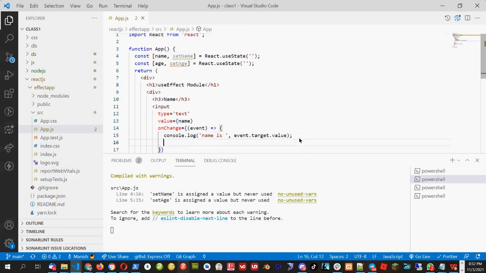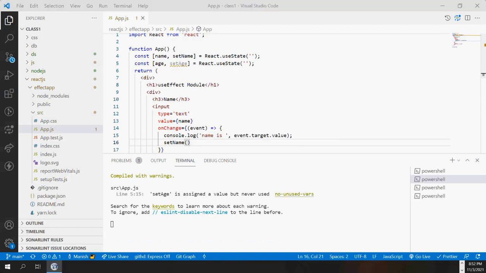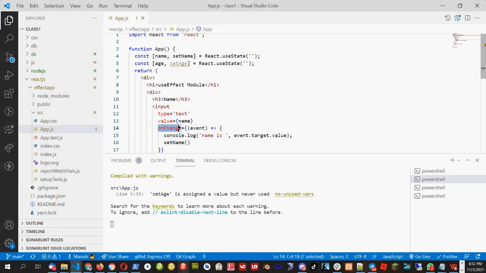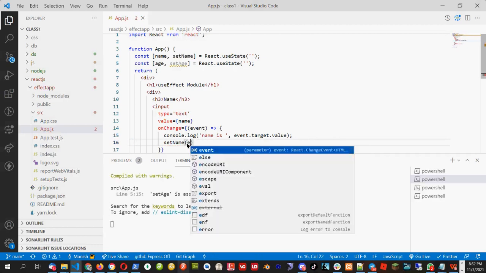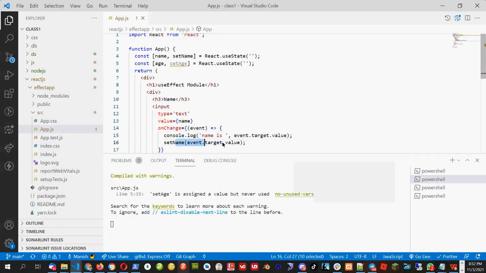Now I have to call the set name to update the name. So what should I put inside the set name here? Can anyone tell me? Since on change, whatever the user types will be event.target.value, when I call the set name, I have to update it with the new value that the user has put in this input box. So it should be event.target.value. Whatever we see here, we have to put it here.